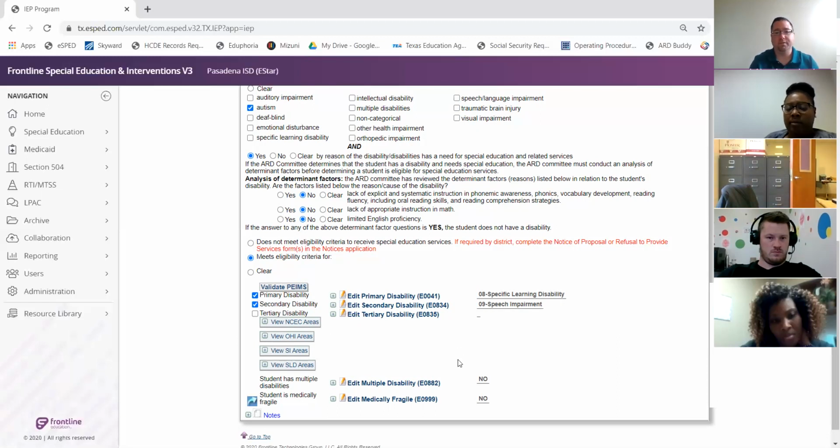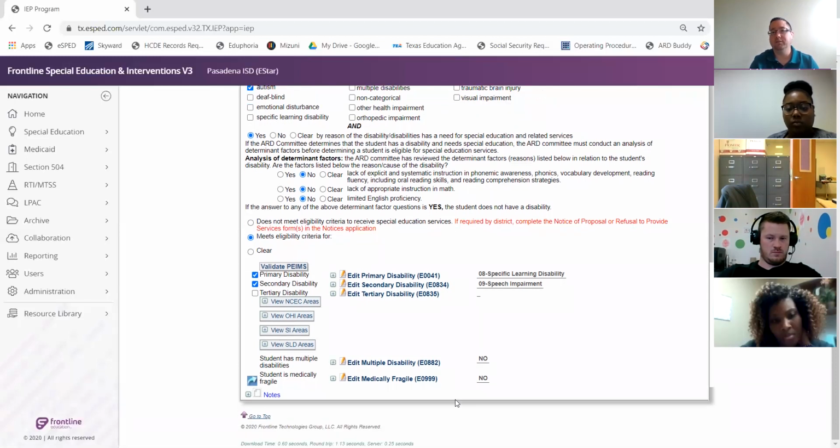Often I see people say, well, there's not any multiple disability, the kid's not medically fragile, I'm just going to leave it blank. It won't let you do that. The system will throw errors for you. It doesn't automatically assume no. You have to go in and tell it no.